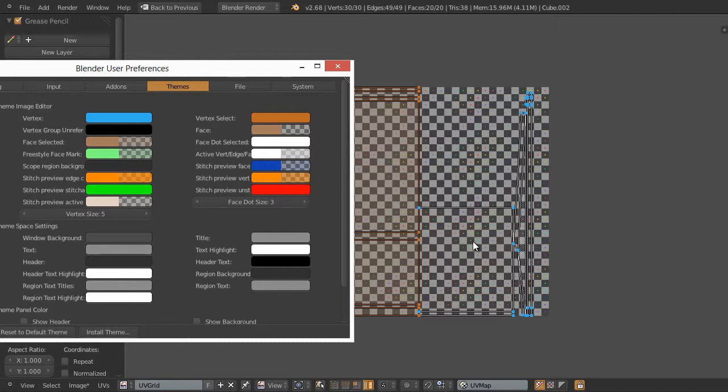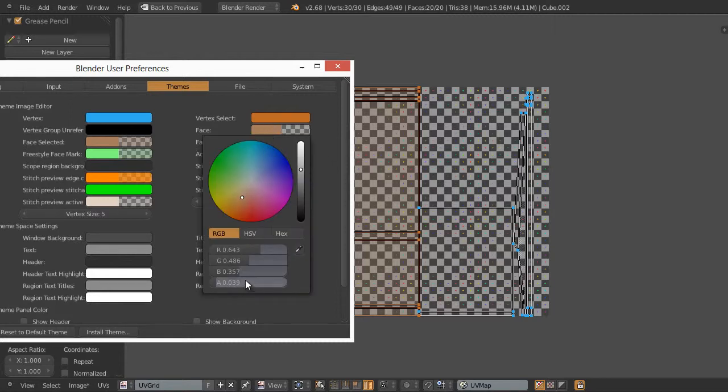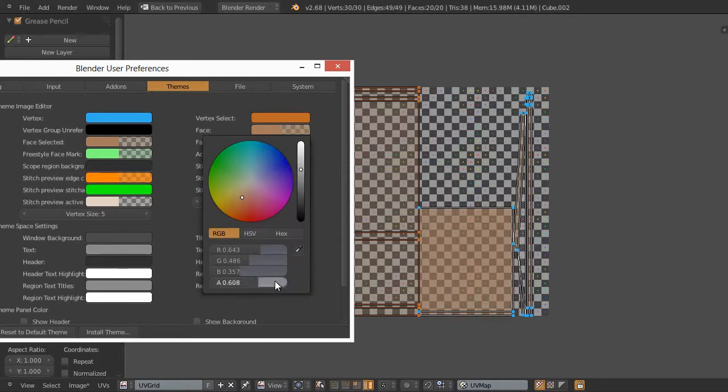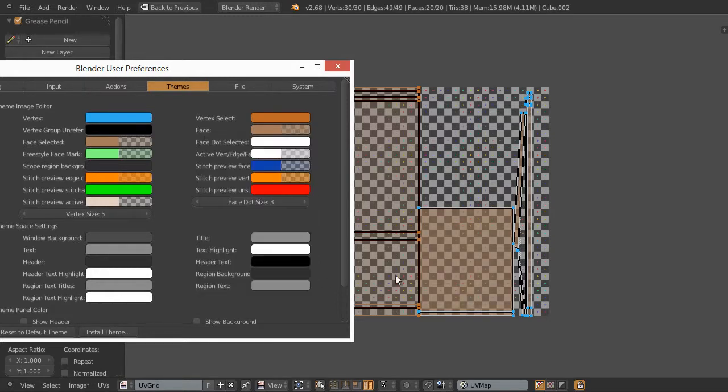Then for the shading of the non-selected faces, I'm going to click on that here and change the alpha transparency of that shading. So right now it's 0.39, and I'm just going to increase that, and as I do, you can see in the viewport here that the shading of those faces just darkens up. I'm going to select it to about there so that I can see the faces more prominently, and yet I can still see the checkered pattern behind it.